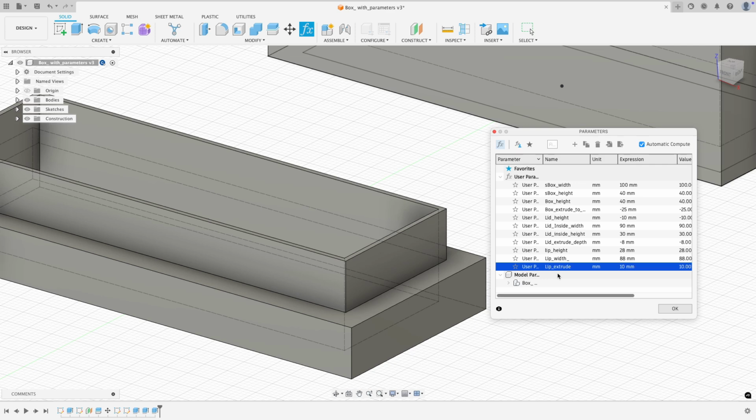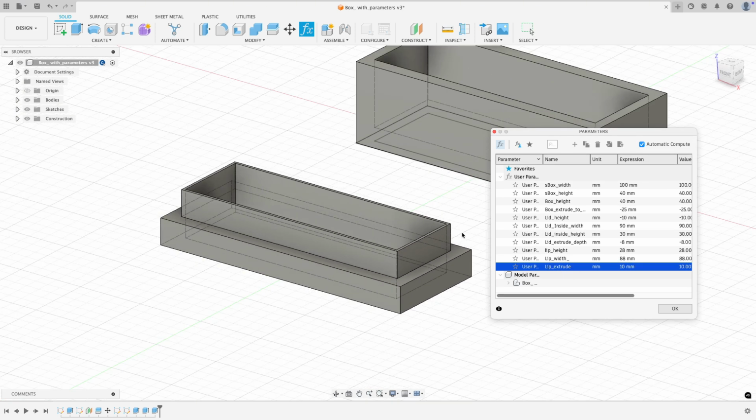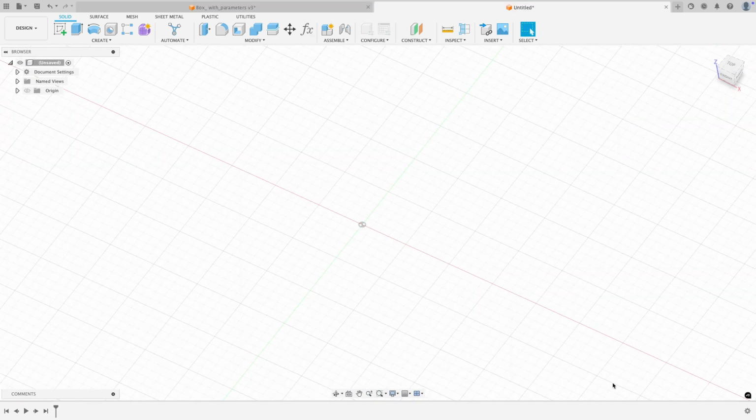But say you want to use this box for multiple projects, or you're adjusting little by little. If you have everything fully constrained and also have the parameters, you can really go through adjusting these parameters and your box will change dynamically.